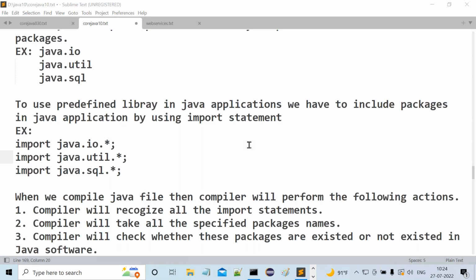If you want to include more than one header file, we have to write multiple #include statements. But if you want to include more than one class or interface of the same package, then it is sufficient to write only one import statement. Only one import statement is sufficient to get all classes and interfaces from the specified package. Are all of you getting clarity or not? Up to this point, we understood.